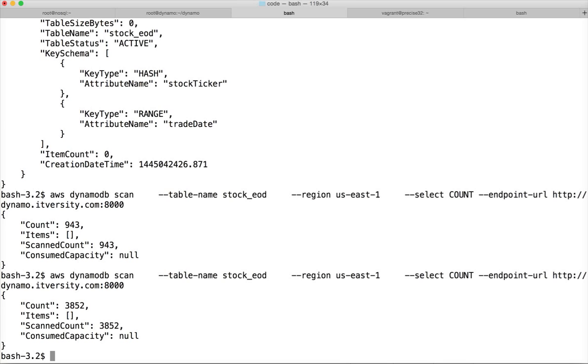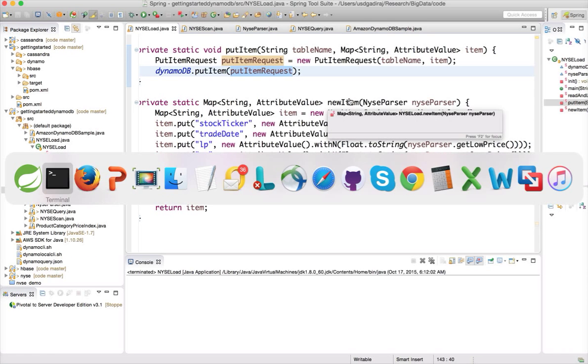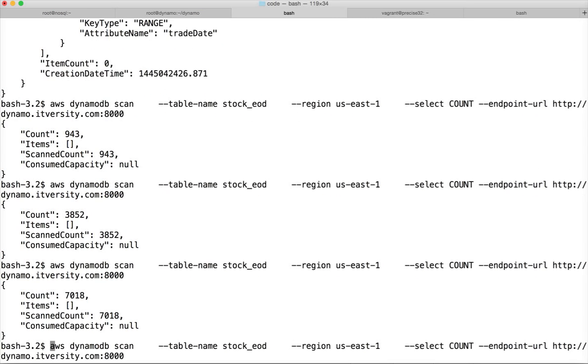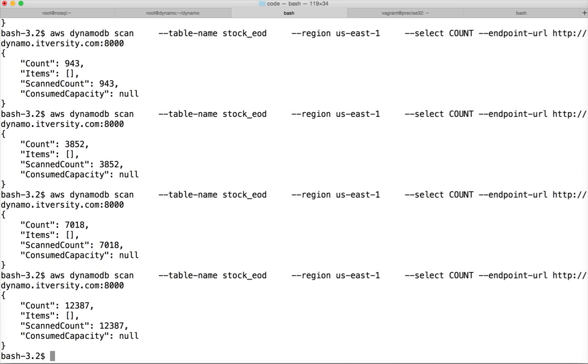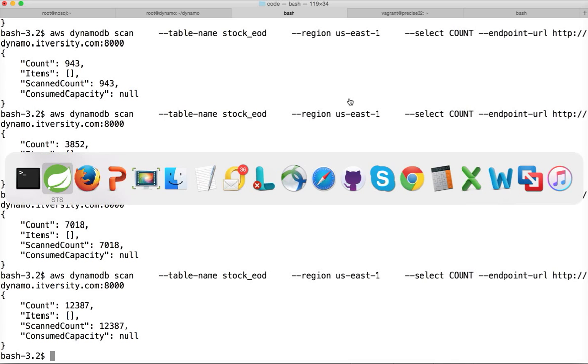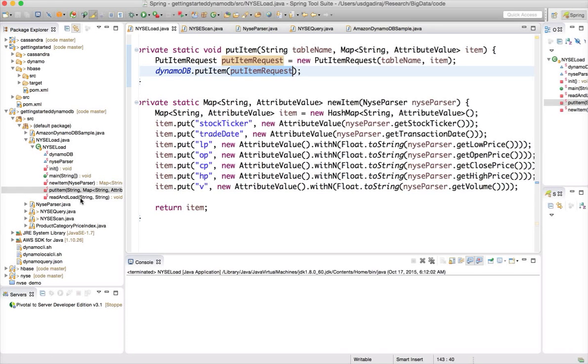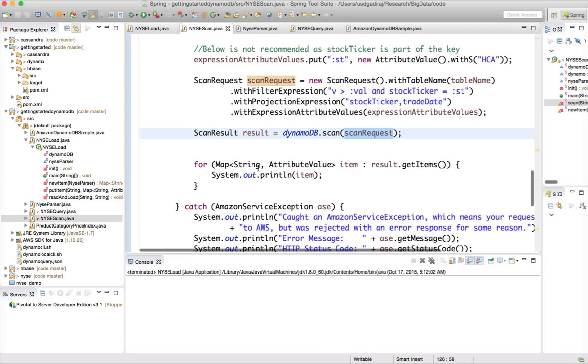Once the program is completed, we will see how we can write Java programs for querying and scanning the data. The program has executed successfully, and hit enter to get the final count. It has 12,387 records.